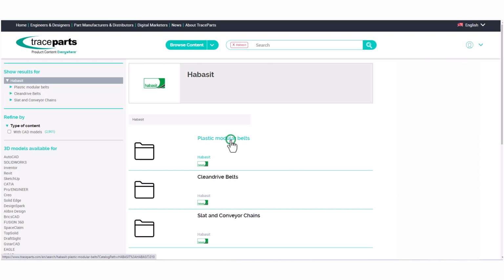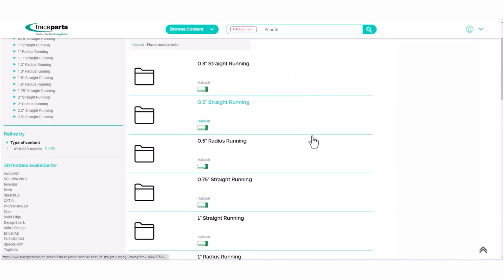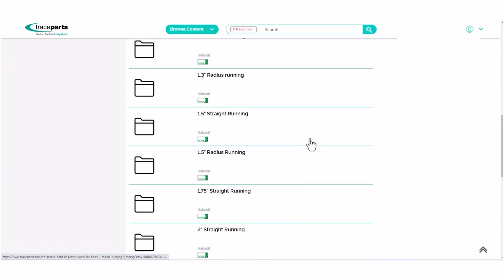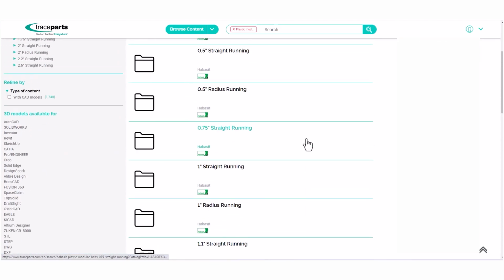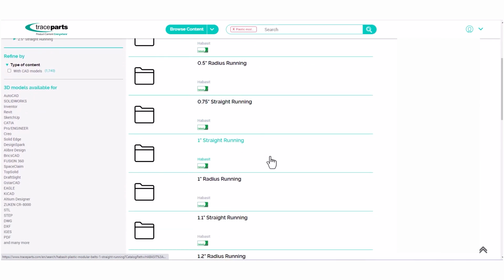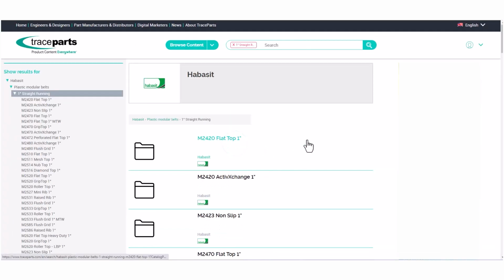Clicking on the plastic modular belt folder will open all of the HabasitLINK products available. They're listed by pitch and running type, straight running or radius. The M2510 is a straight running belt. We'll click on this folder, which will open all 1-inch pitch straight running belts.